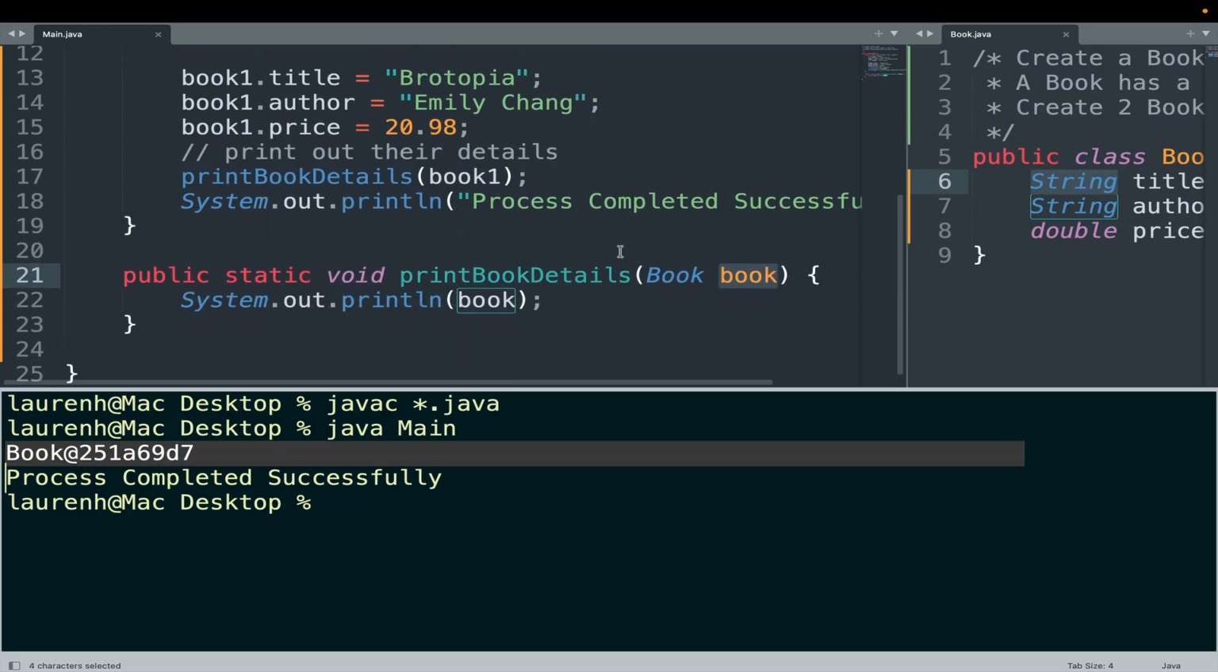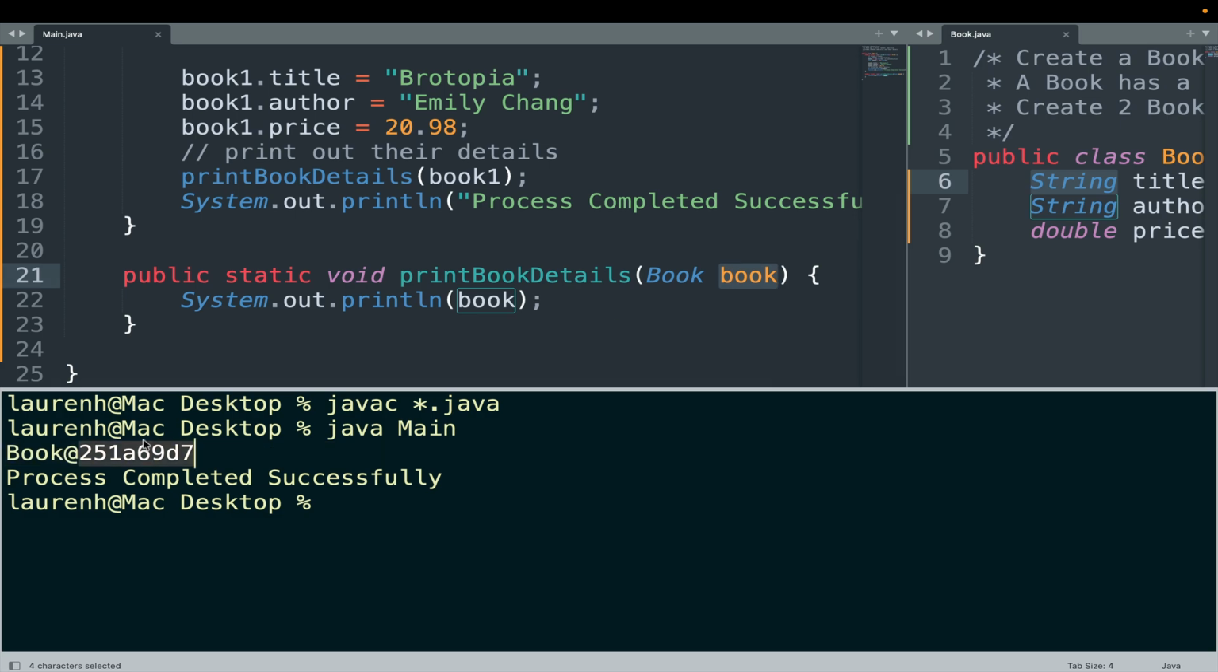Now, what we just got is the stack value of this book object. And what does the stack actually hold? It holds the reference. It holds the memory address of our book. So that's what printed out. And that's garbage for us, but it's very helpful for our computers.